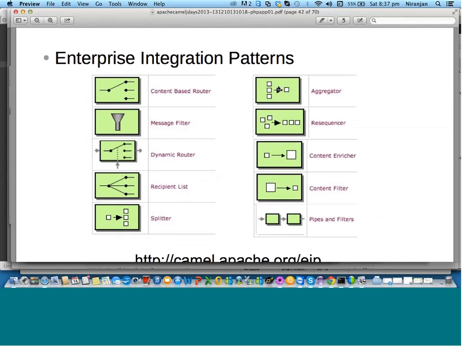Then you have message filter, where you will again write some expression. Resequencer, on the basis of correlation ID you can do it, and sequence number. It can also be business driven, that I will process only those orders in alphabetical order or in an order which is nearest to my place. So you can have different logic for resequencing also. Then you have recipient list. What is recipient list?